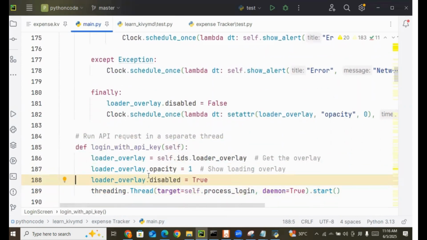I'm also using a thread to make the app not hang. This threading helps to run the function in the background, so it will not hang your mobile application. That's all for the login page. Now let's try to log in.